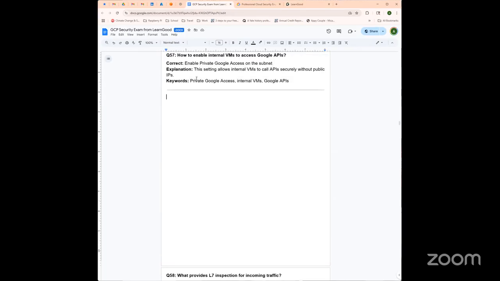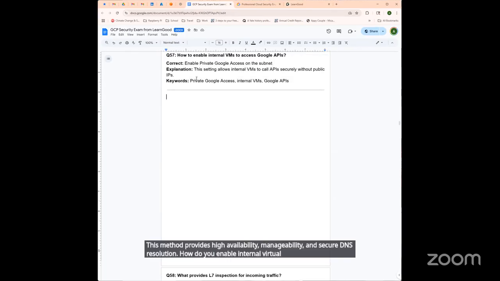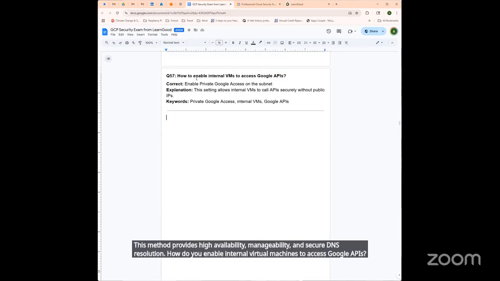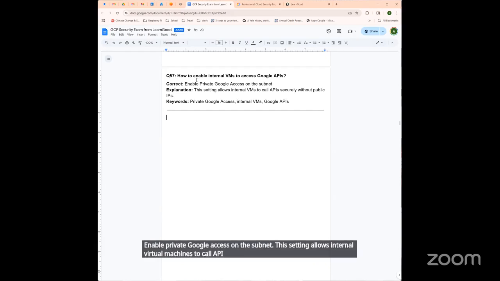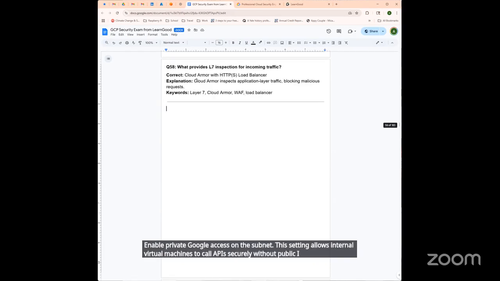How do you enable internal virtual machines to access Google APIs? Enable Private Google Access on the subnet. This setting allows internal virtual machines to call APIs securely without public IPs.